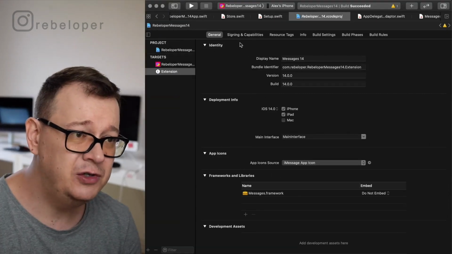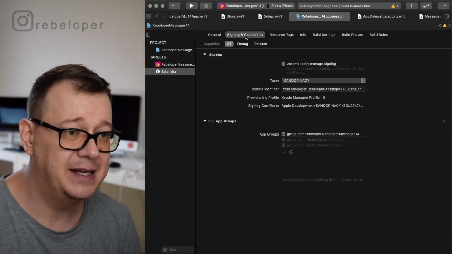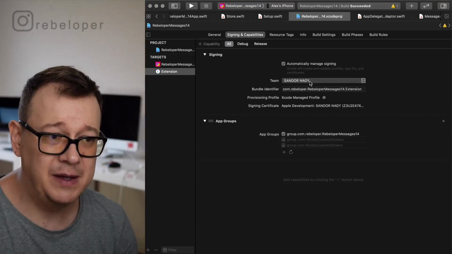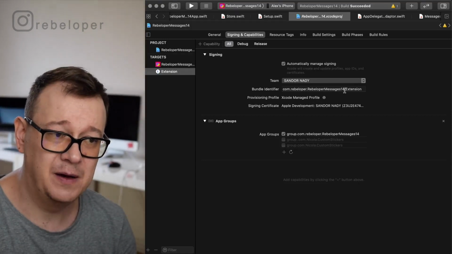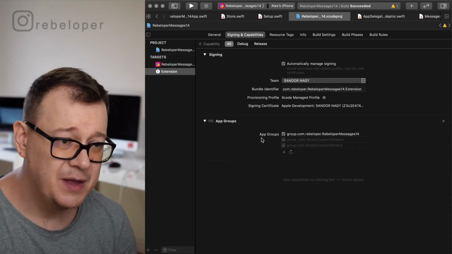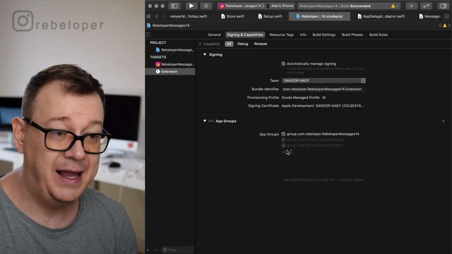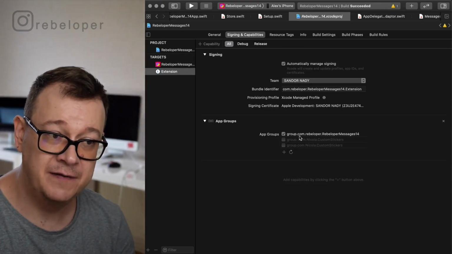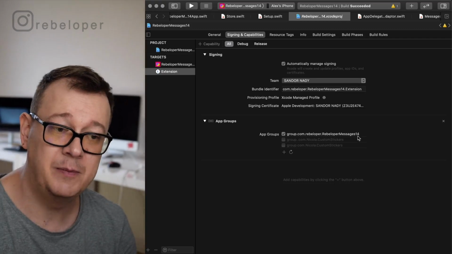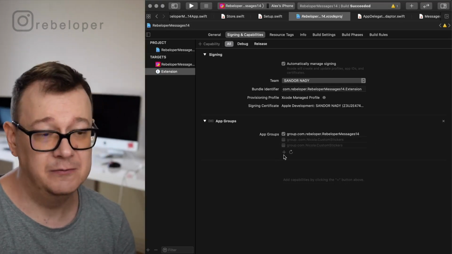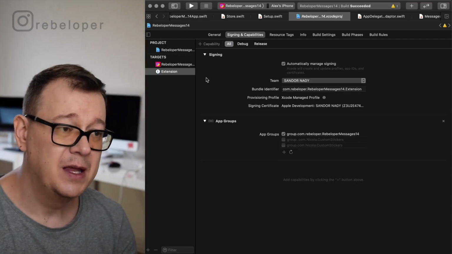Now what you want to do next is go into signing and capabilities, and of course select your team, because you need to create a new bundle identifier for your team. And under app groups, go ahead and click this plus button and add group dot and your bundle identifier. com.rebeloper.messages14 is for me. Of course, you want to uncheck this, or just create a new one.